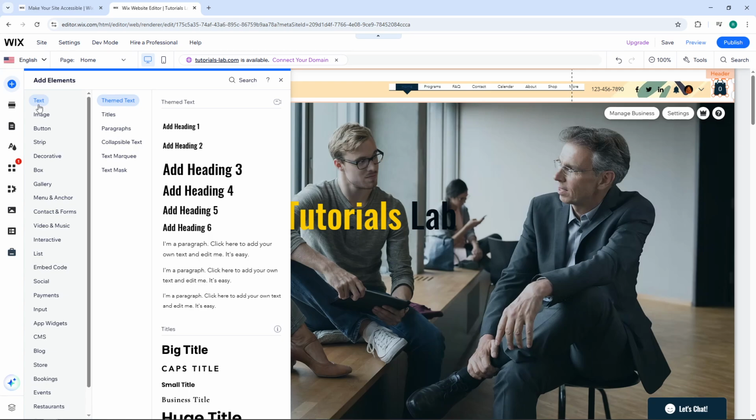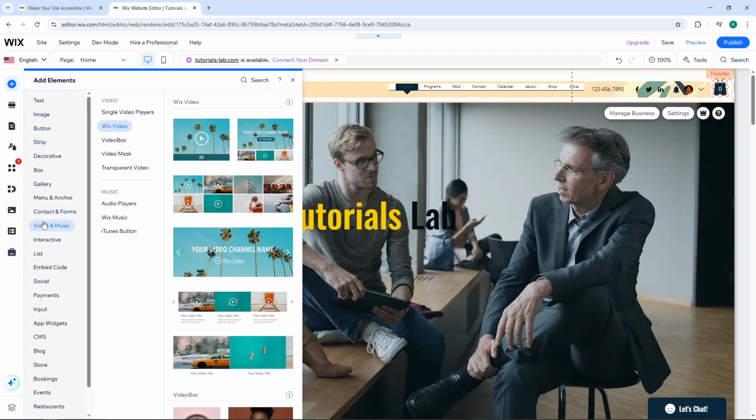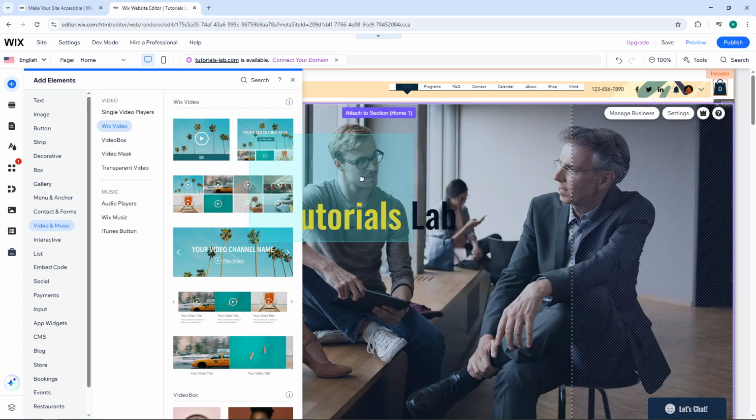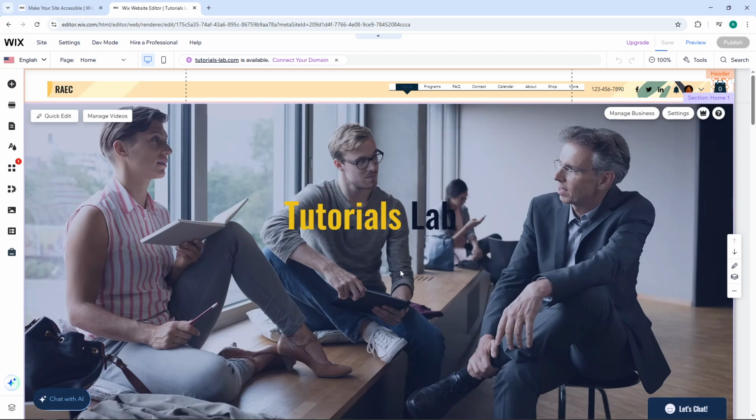From the list of elements, locate the video and music element and click on it. This section contains all the video and audio tools you'll need. Under this section, click on Wix Video. You'll see a video player option that you can drag directly onto your website. Position it wherever you'd like it to appear on your page.